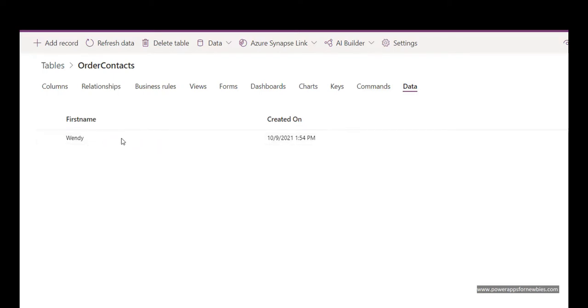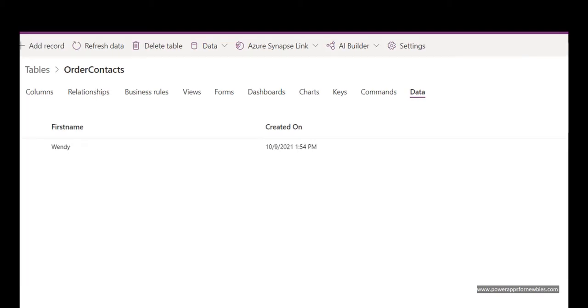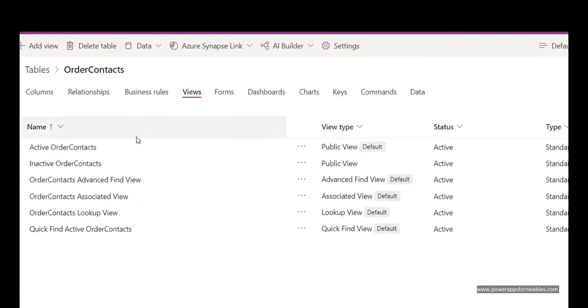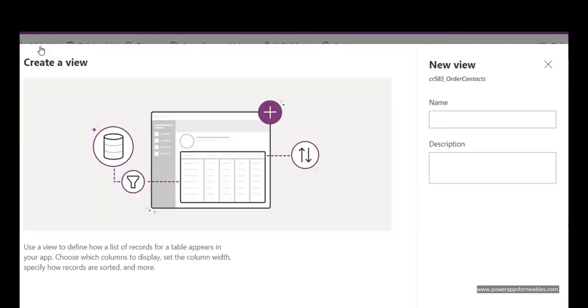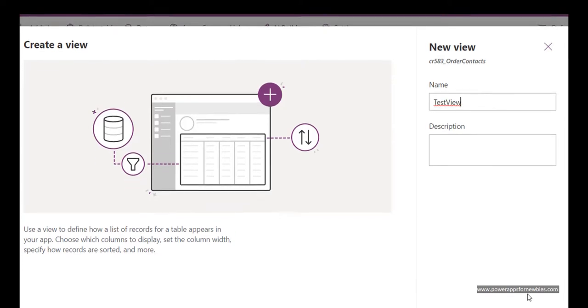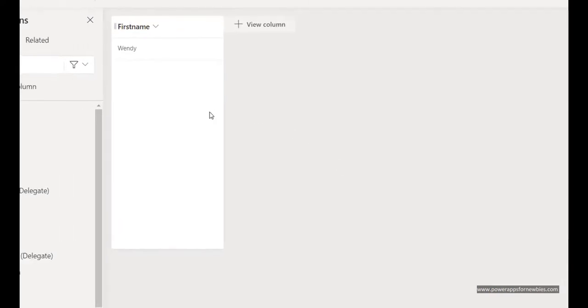Now it doesn't have all the field names on here, but we can easily sort that out. So what we can do is we can click on views, and we've already got some views here, so we could use one of these, or we can create a new view by clicking add view. We'll just call this test view, click create, and now we can drag the columns on that we want in the view.